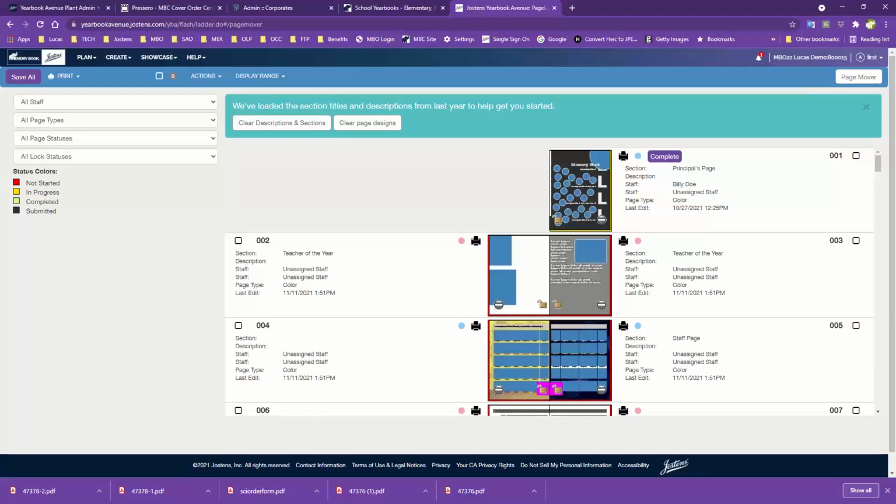Let's see. Now going back to our logins. Next to each page, you're going to see two spots. You're going to see staff and staff. Now, if you click in this area here, you'll then have a drop down, and you're going to then assign your pages to those students.